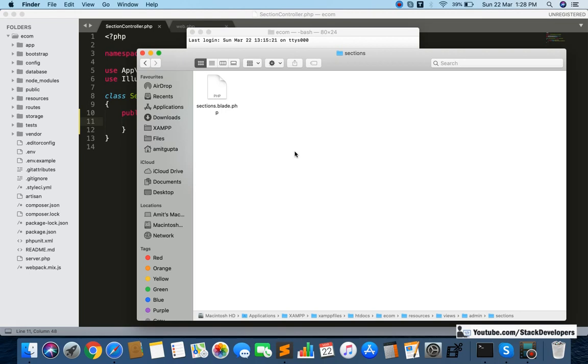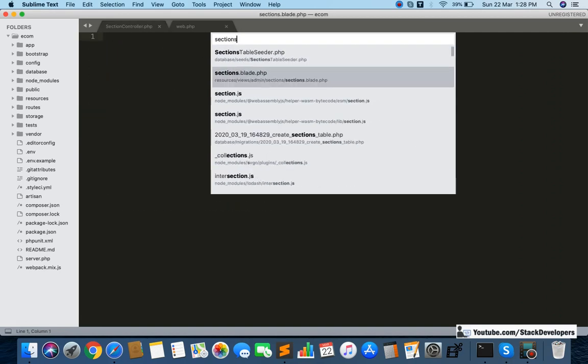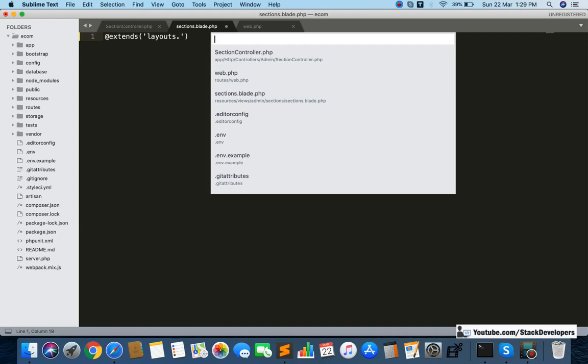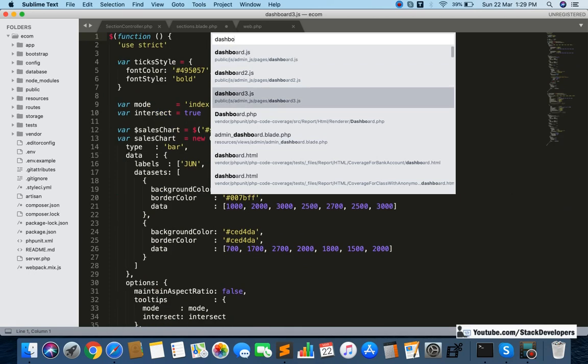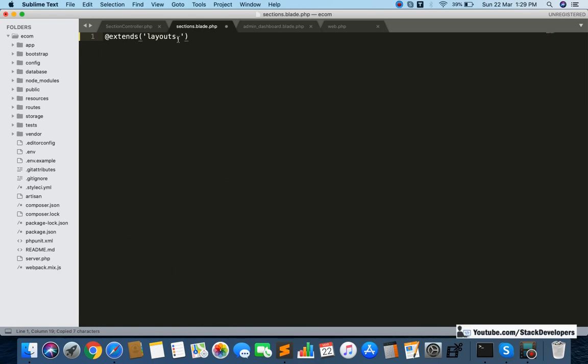So it is the sections.blade.php file, and I'm going to open this file here, and here I'm going to add the admin design to it. So for adding admin design, here extends, I'm going to add layouts. Okay, I think it is the front layout. We will open that dashboard blade file and check what our admin design is. So this is the path for our admin design layouts. Okay, so layouts is fine.